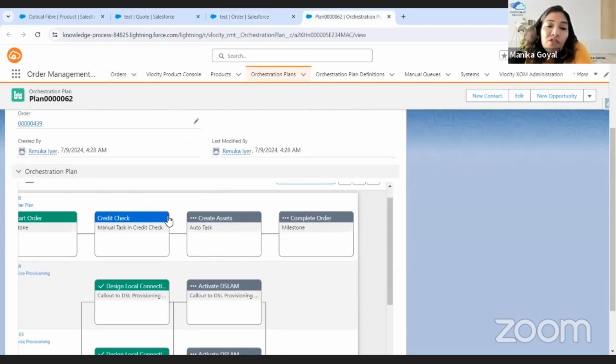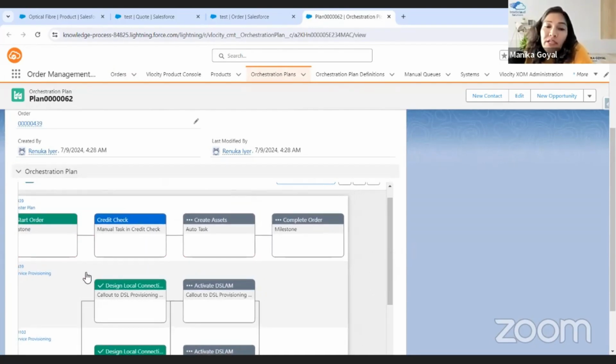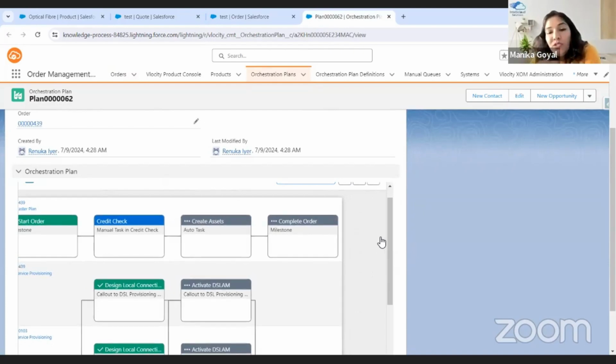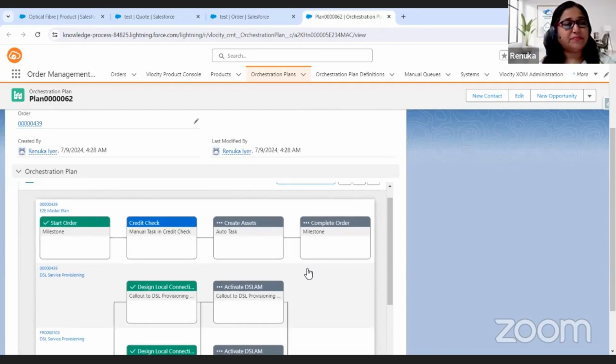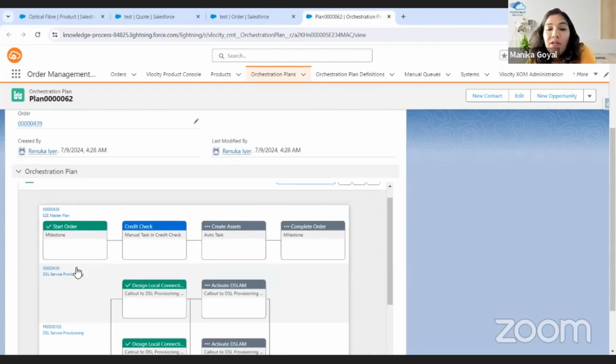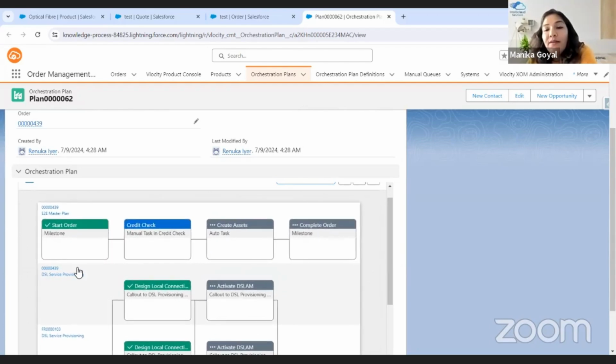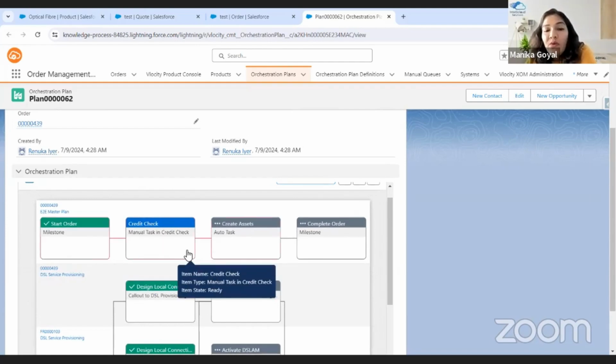So this orchestration plan view is primarily a task breakdown of the order that you saw, and you see those horizontal swim lanes. If you see this end-to-end master plan, you see DSL service provisioning, and the FRL IDs are different here. These are nothing but your different swim lanes, or different technical product tasks. Within that technical product category, there are different sets of activities or tasks that you might want to do.